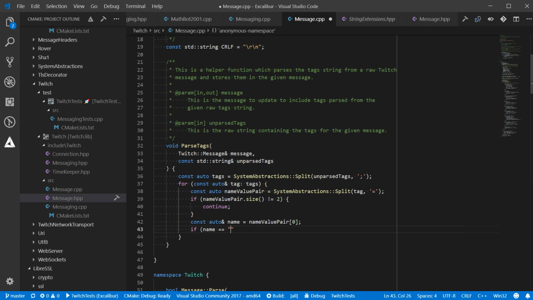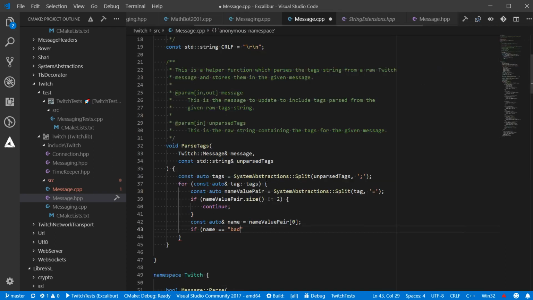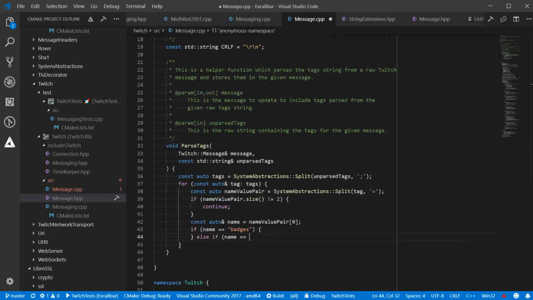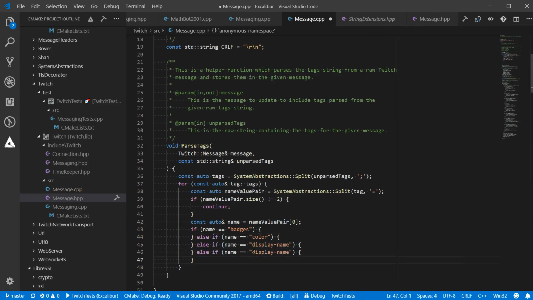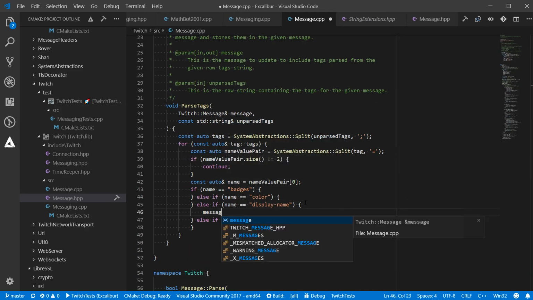If name is, what do we care about, right? Badges. Else if name is display name. And I forgot color. Color. And emotes. Those are the only ones we'll care about for now. Okay, display name is easy because then we just say message dot.